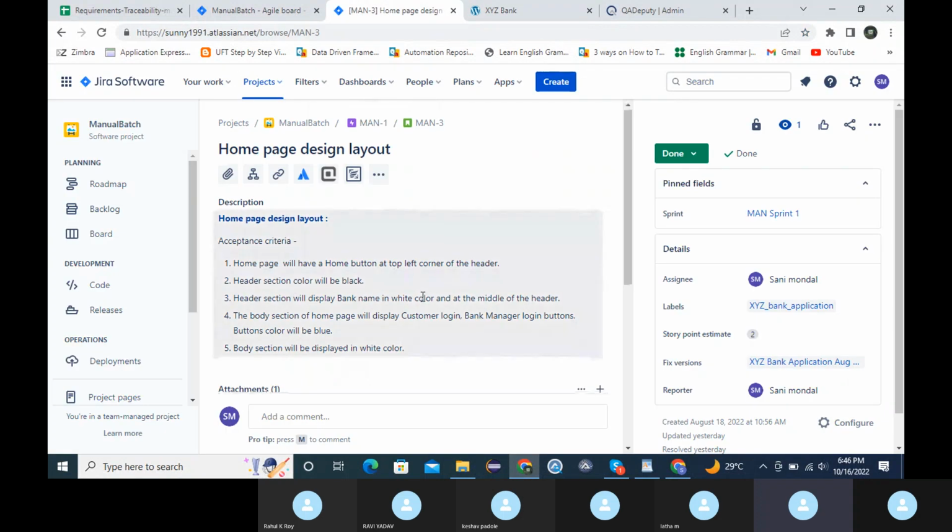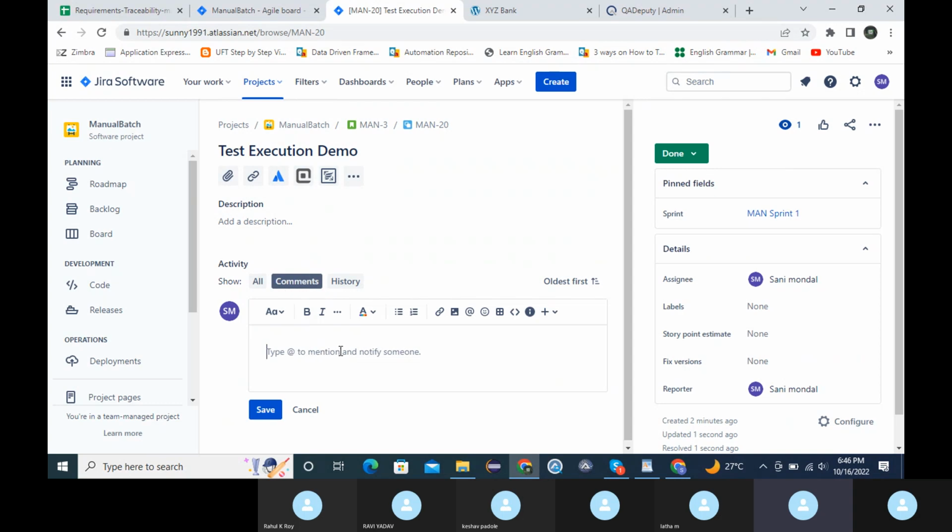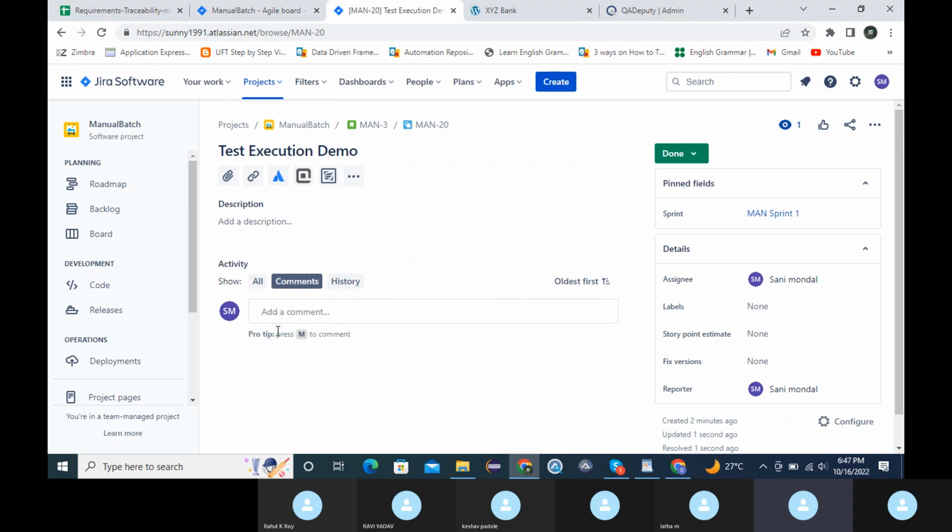After the demo, if the product owner is happy and feels it is working as per the requirement, then you will mark it as done and the product owner will provide a comment here like test execution demo is completed and it is developed as per the requirement. After the comment, you can complete your task so that in future, if something happens, you will have evidence. You have given a demo, the product owner has given his comment, and he has accepted the user story.